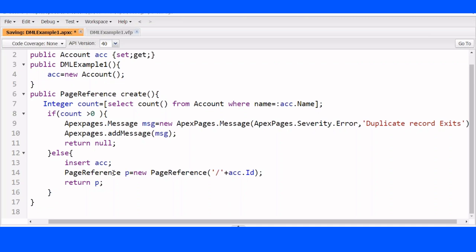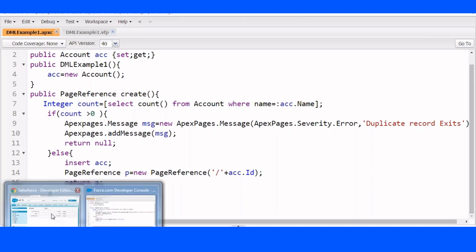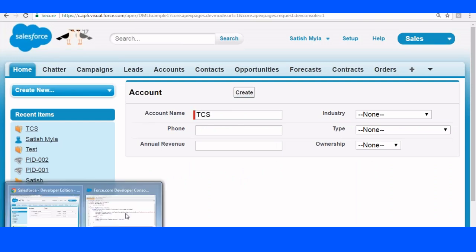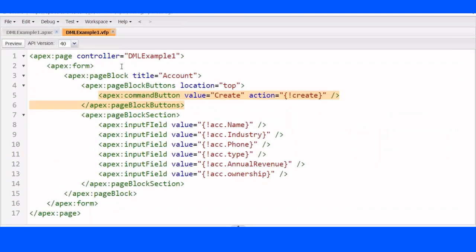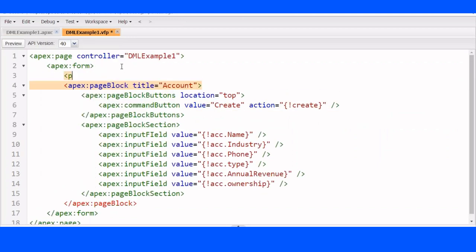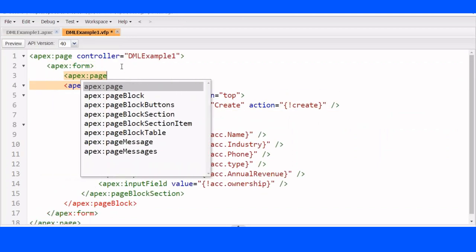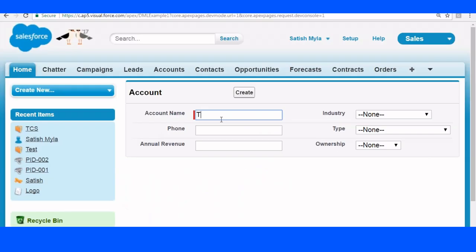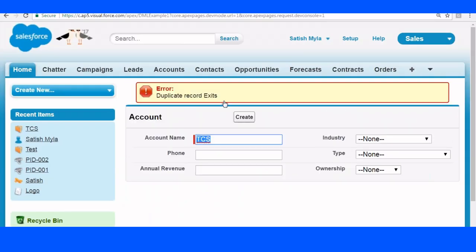Have you followed this? Okay. Then again I am giving here the return. Before I give this, I have to print the error message. How do you add the error messages? ApexPages.addMessage. This is duplicate record. Duplicate record exists. Are you clear?